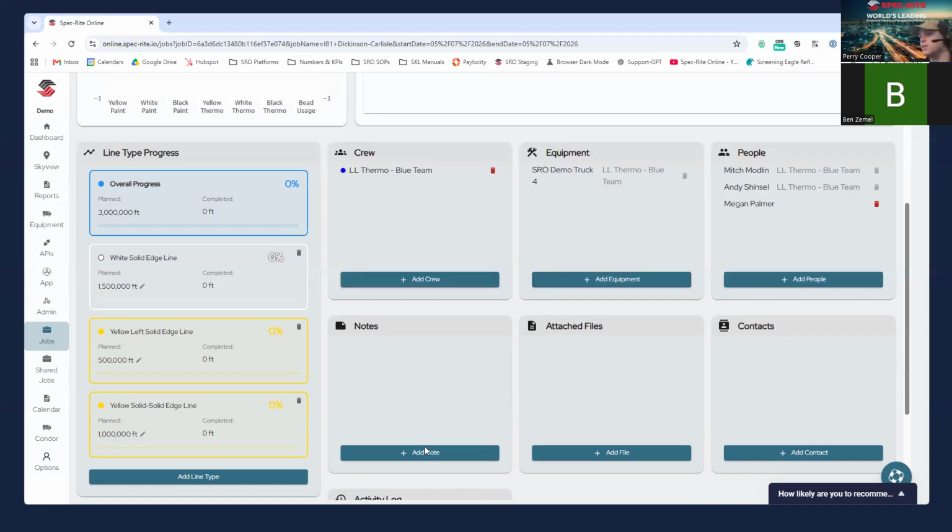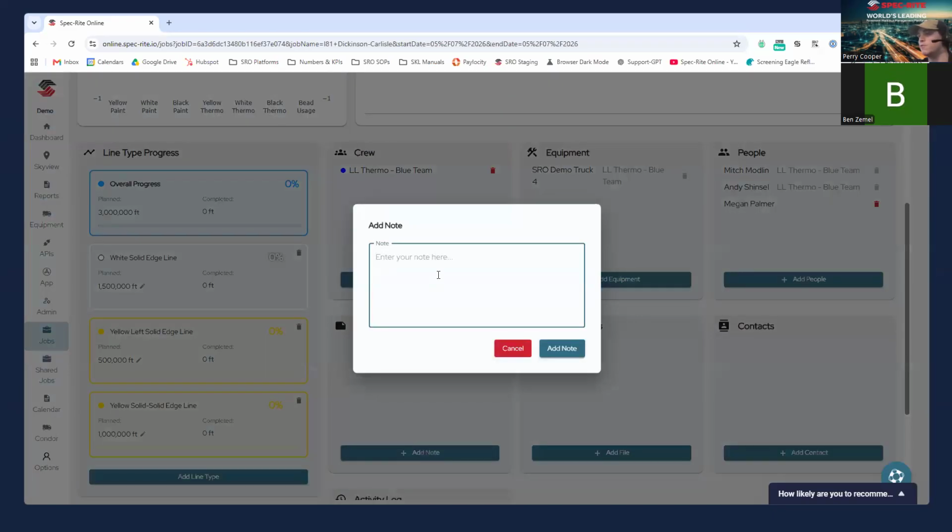Now we have a notes section here in case you need to communicate any mission critical information, but this will also populate any comments that have been added from the SRO mobile app or the DL18 HDVO device on the truck. So if the crew is noting anything that's happening on that job, it will be kicked back here to the portal. That way you have visibility on it as well. But we're going to enter our notes.